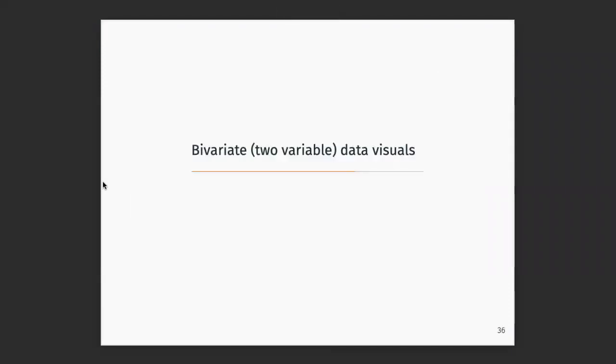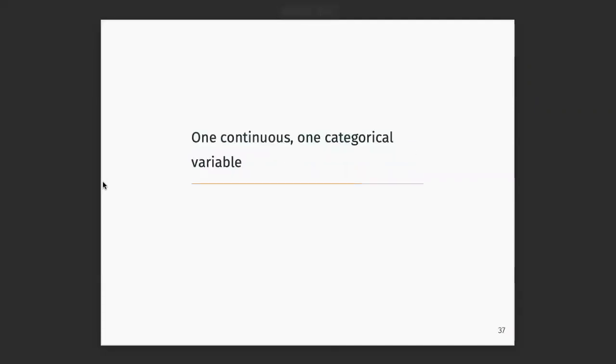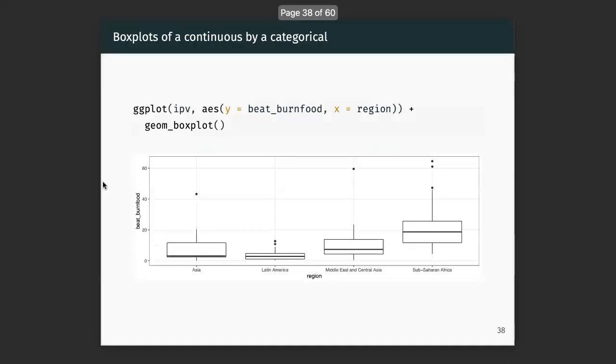Next, for bivariates, 2 variable data visuals. We have a lot. Now we're getting into lots of options, right? Because we want to plot 2 categorical variables against each other. We want to plot a categorical against a continuous, 2 continuous variables against each other, right? Each of these situations might call for different kinds of visuals. So 1 continuous, 1 categorical. We could, for example, do a box plot by region.